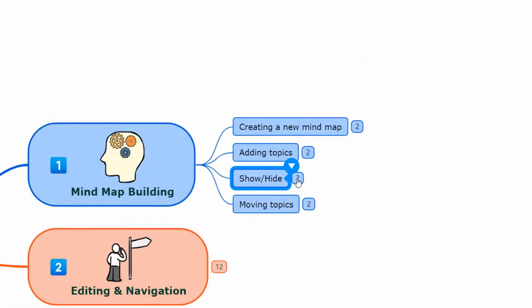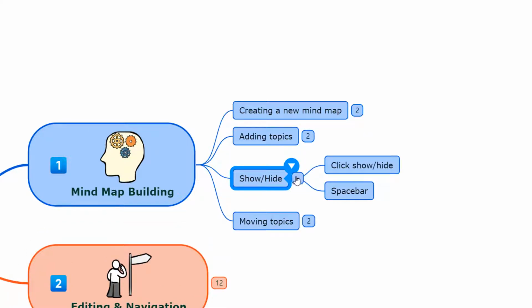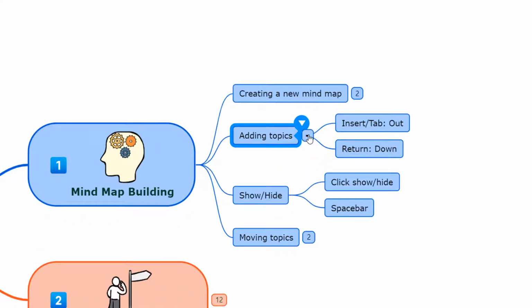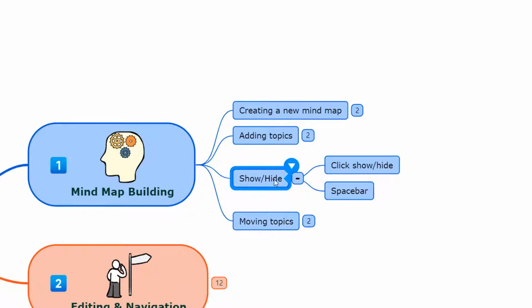Showing and hiding branches or topics within your mind map is as simple as clicking the little box here that shows how many topics are beneath, or you can also use the space bar as a shortcut to show or hide certain information. This is particularly useful as your mind maps start to get quite big and you want to just hide the information that you're not focused on right now.